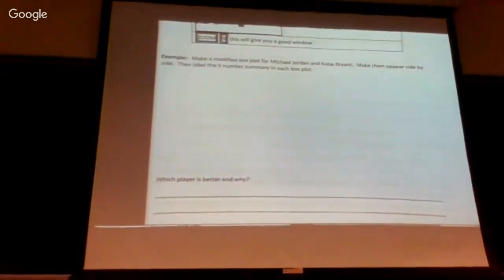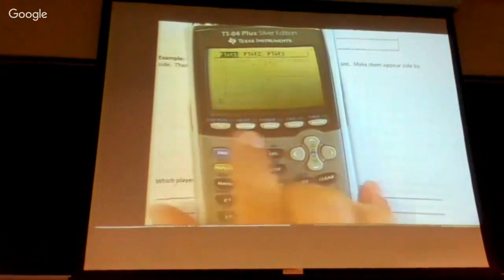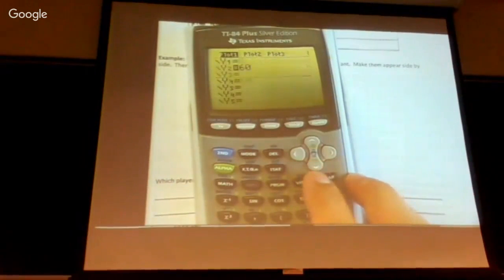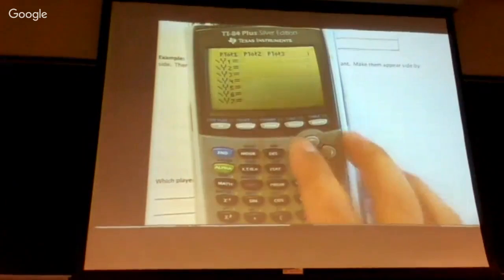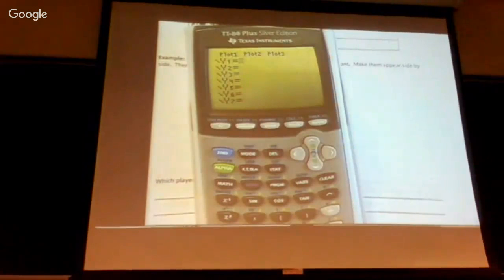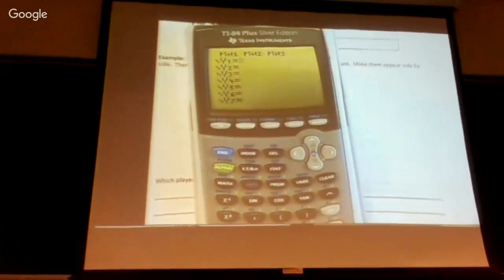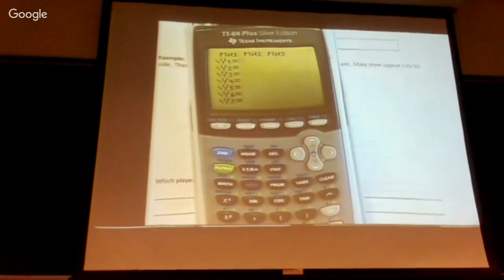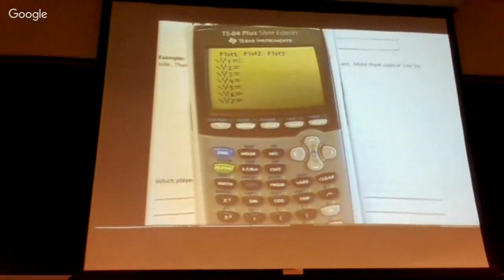So first of all, every time we go to our calculator, we want to make sure we have a clean calculator. What does that mean? Go to y equals, make sure there's nothing in y1, y2, y3. If you have a plot that's highlighted, go up to it, hit enter. Make sure all your plots are unhighlighted. Let's start with a nice clean calculator. Everybody have a clean calculator? Okay. And remember, Michael Jordan's in list 1, Kobe Bryant's in list 2.